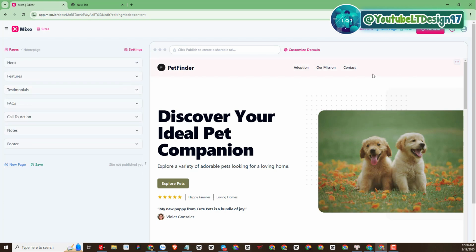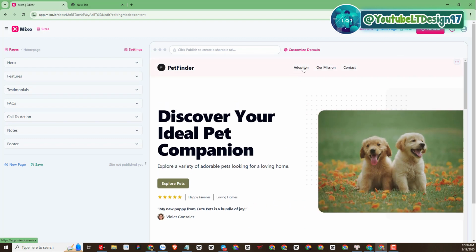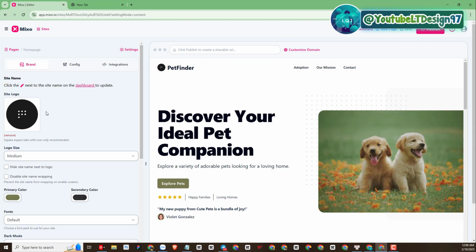Next we will go into the quick edits. First, for example, if you need to edit the header, you will click on these three dots in the header section of the website. Now you can adjust the brand here, for example logo, menu pages.